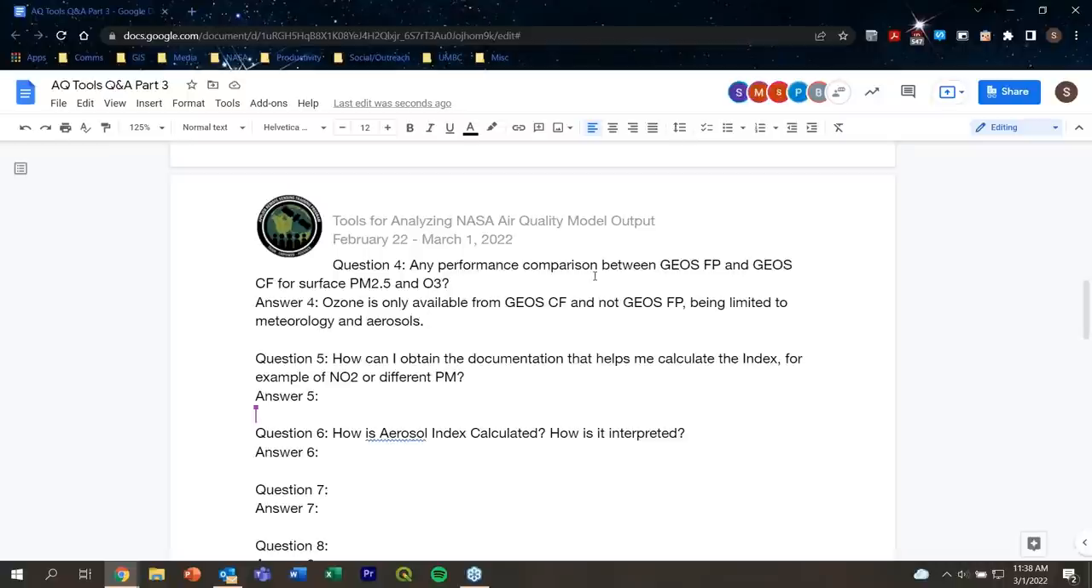So there is no direct comparison between them, but the Keller et al. paper that was linked will have an evaluation of the CF PM2.5. There is unfortunately not a similar evaluation done for FP. For MERRA-2, there are several publications evaluating the PM2.5 in MERRA-2. And when I review, I'll include links to those publications.